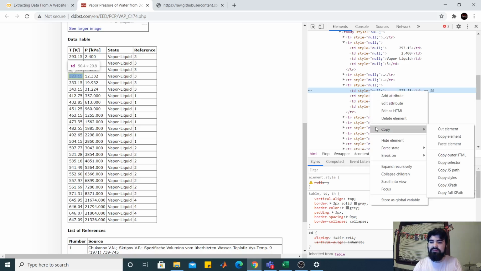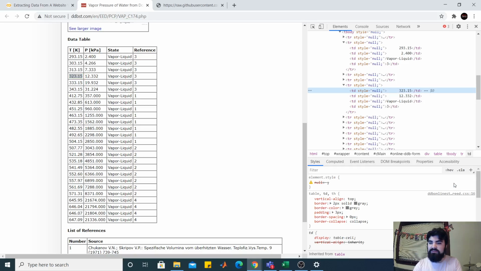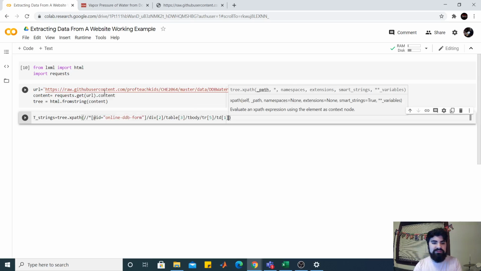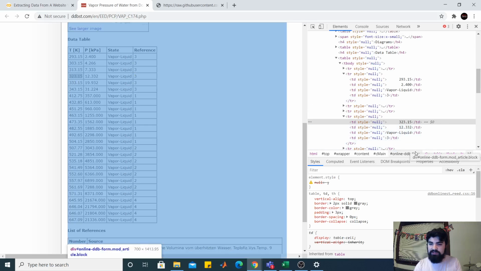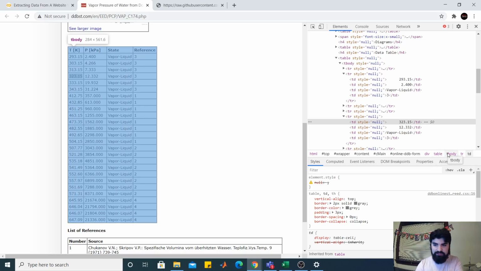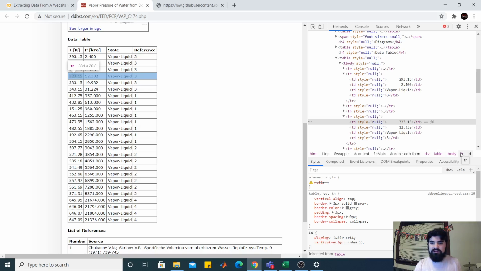And then from there, copy the XPath, paste it, and then it'll say some things that might not make sense to you, but if you just carefully look at the HTML code, you can see we are under a big thing called online DDB form, and within that there are like two div things, and then there's a table, and then the table body is another category for some reason, and there's a TR, and if you scroll through it you can see, oh, the TRs are the rows, and the TDs are specific items within those rows.